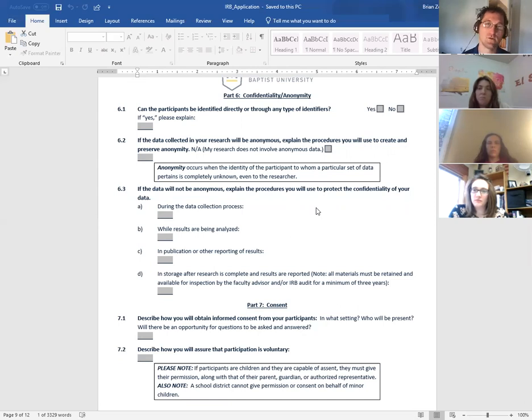Well, it's fine to do that, but it's not fine to deliver those answers in such a way that someone is able to, again, figure out who it is without much effort. So if you're going to preserve anonymity, how are you going to do so? If data will not be anonymous, explain the procedures you will use to protect the confidentiality of the data, during the data process collection, while being analyzed, in publication, in and after storage.